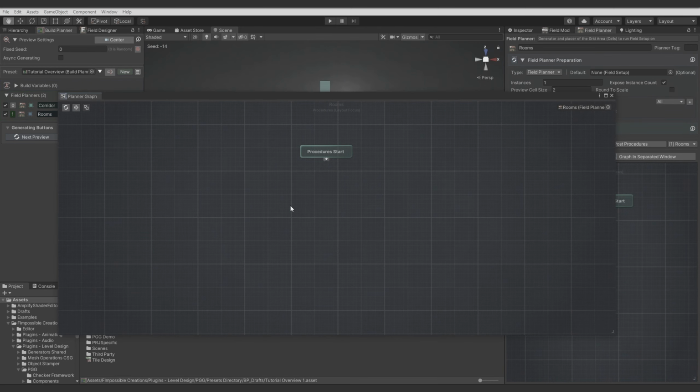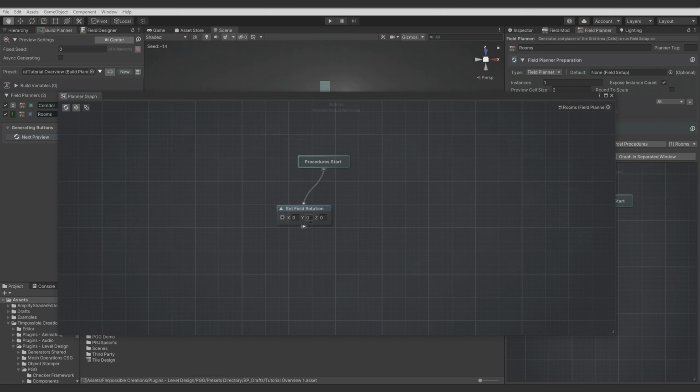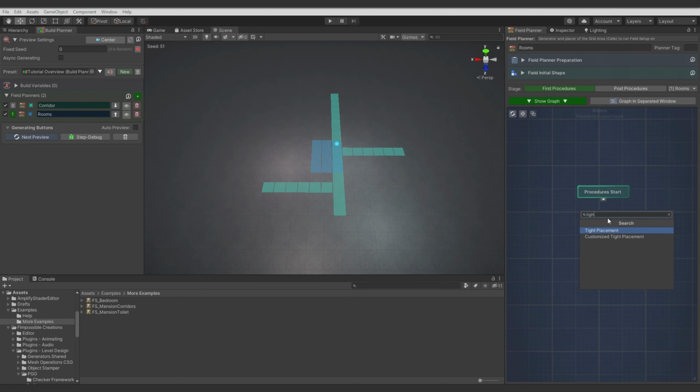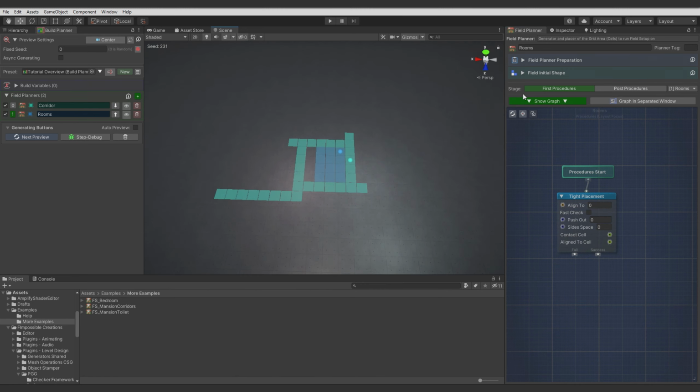Node graph allows you to do some logics, do some operations with a grid like changing position, rotation, generating some path, joining cells. But here we will use some node which is called type placement, which is doing some calculations to align some field to another. Align to port is index of field to which we want to align this room field. Corridor is 0 index. So now room aligns to it.